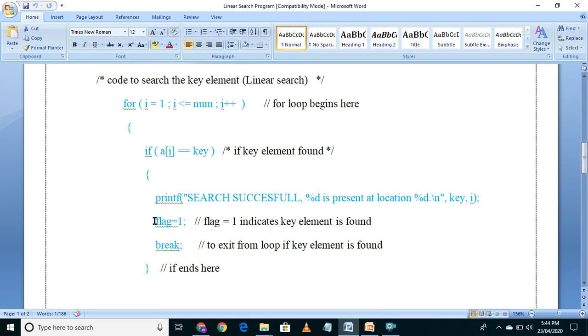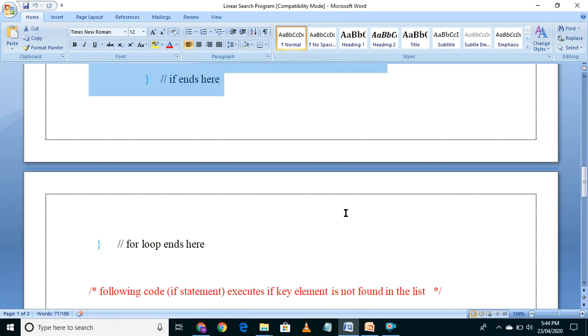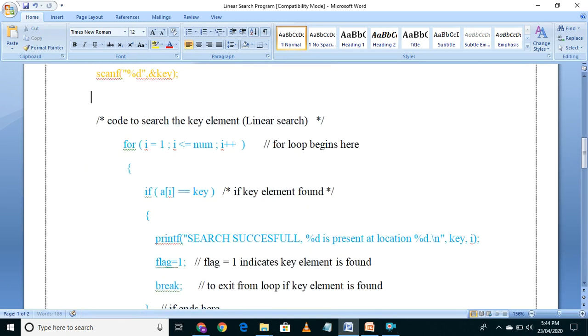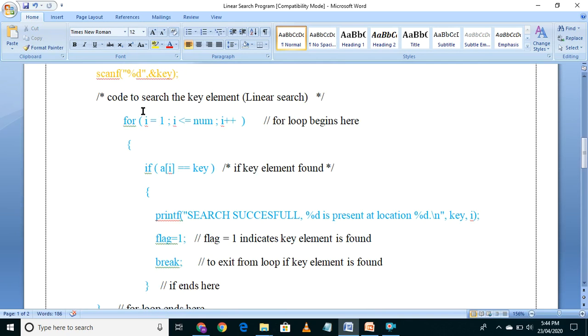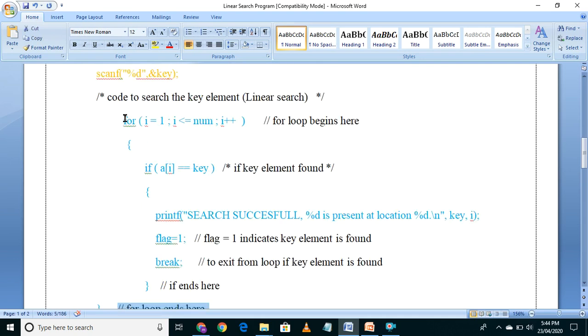Now this code is to search the key element. What it does here is, for i equals 1, i less than or equals to num, i plus plus. Your for loop begins here and your for loop ends here. In each iteration, you have to compare your array element with your key element.